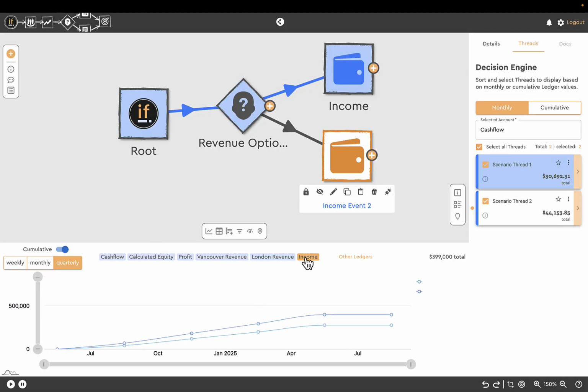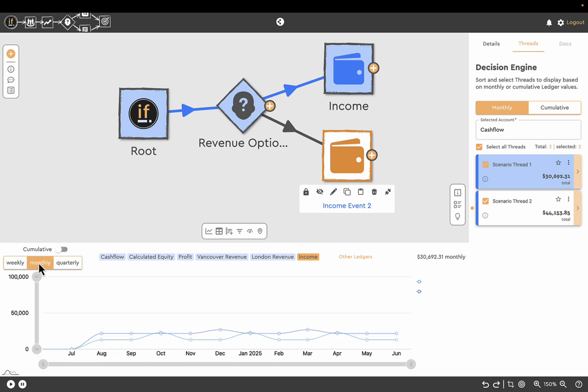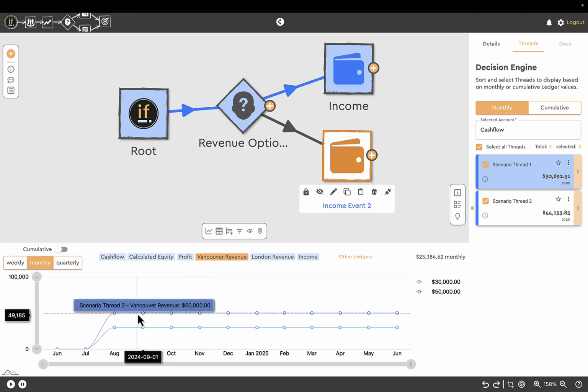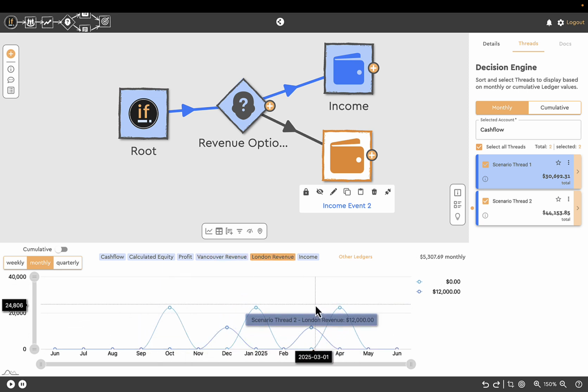So now I'm able to look at my income in both of the models. I can look at my monthly Vancouver revenue in both of the models, or my monthly London revenue in both of those models at the same time.